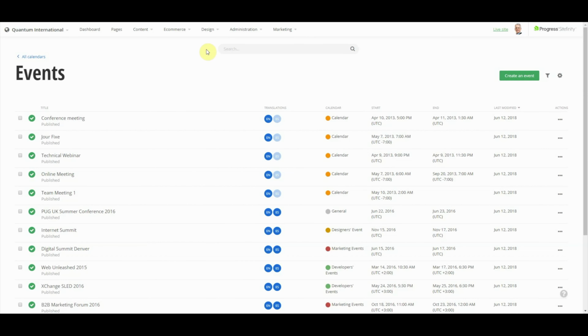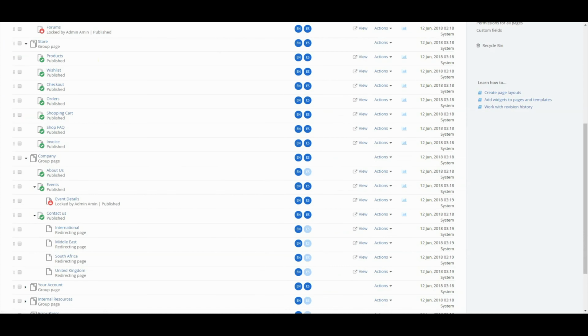In today's video, I'm going to show you how to use the Sitefinity out of the box events widgets and module. So there are five components to using events with Sitefinity. There is the events module located beneath the content tab, which is where I am here. There are two pages: one for the events calendar and one for the events details.